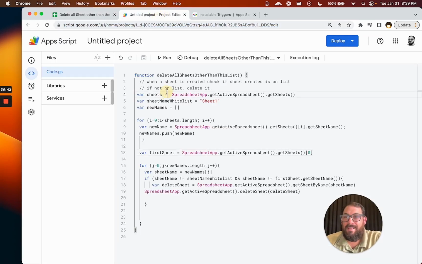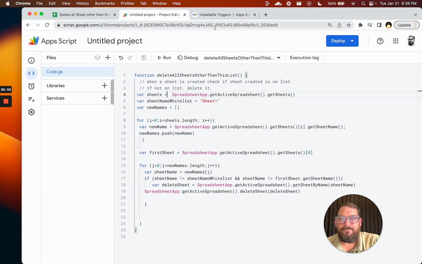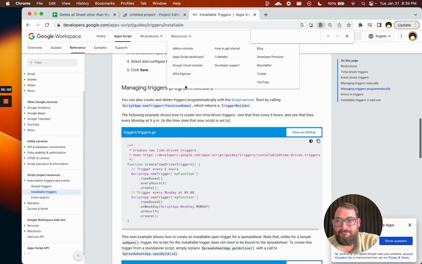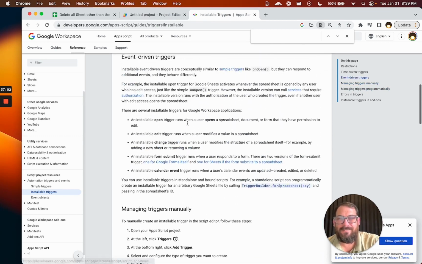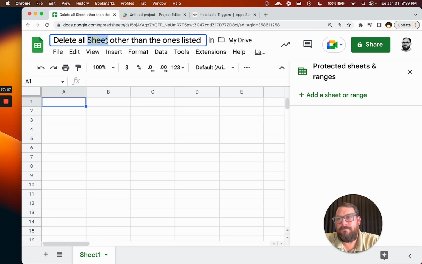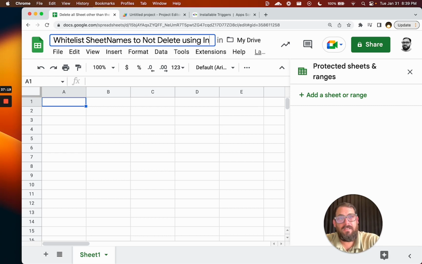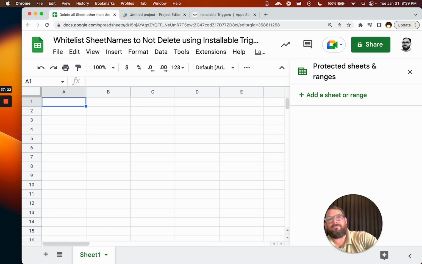So this is a pretty cool thing. I think this is really fun. I hope I helped you figure this out in some way. This was a fun thing to do. Delete all sheets other than this one. No, what's a good name for this? Well, we've learned an installable trigger. This, which one was it? This change, installable change trigger. Whitelist sheet names to not delete, using installable trigger. Something like that.